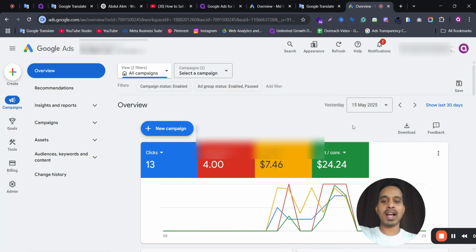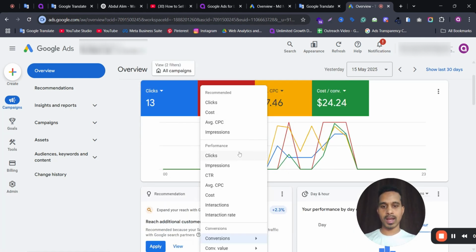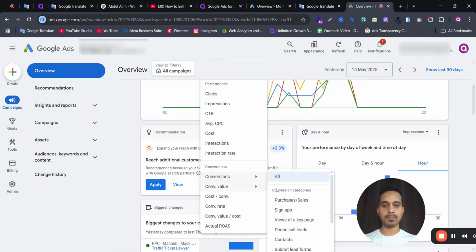Okay, and I want to show you yesterday's performance. Yesterday was 15 May 2025. Okay, so look at that. Here is full conversion. Yesterday we got full conversion, and the cost per conversion was 24.24 bucks.